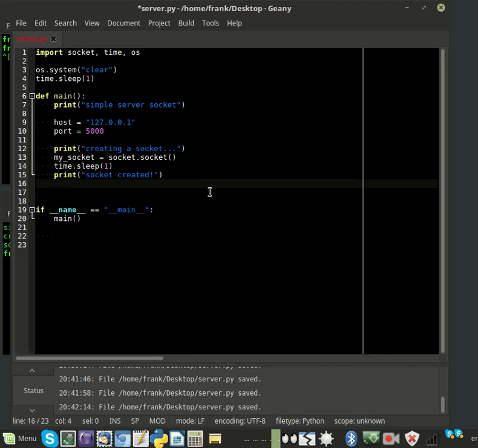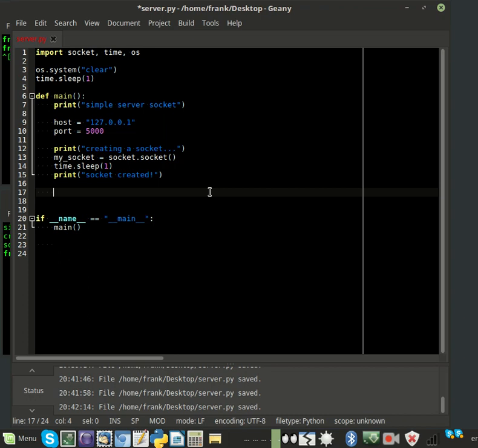The next step would be binding the host name, the IP address, and the port on that IP address to the socket, and this is going to be done very easily by my socket .bind method, and we have to use IP and port inside the tuple. So we write host and port.